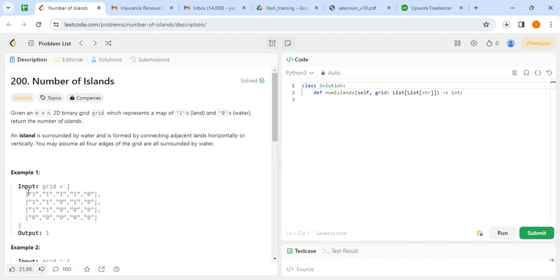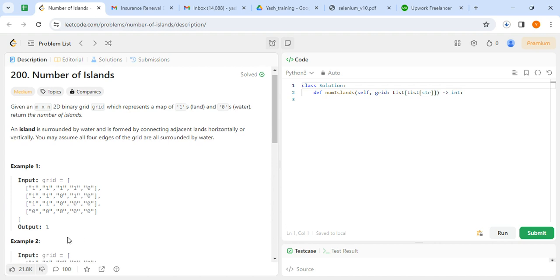So it means that all the leftmost, rightmost, topmost, and bottommost edges are surrounded by water. So we need to calculate the number of islands.